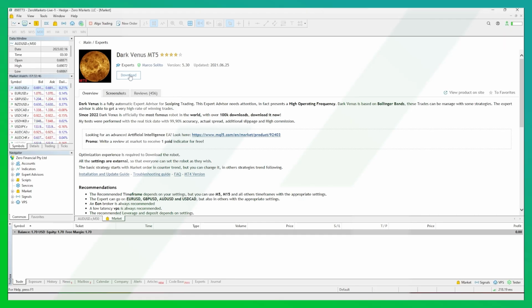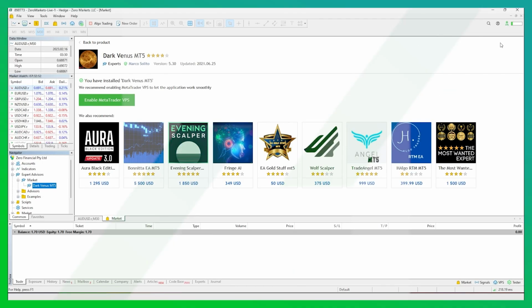Now, just click on Download. You will see the download progress in this bar. Done. The EA has already been downloaded to my computer. Now you can visualize the EA in the Navigator window.